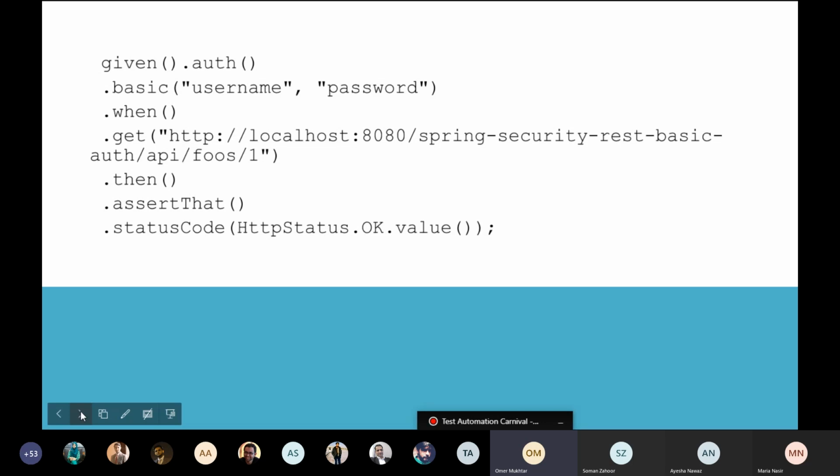It's pretty simple. As we know, REST Assured is written in the given-when-then format, which is BDD for REST Assured. So in it, it's very easy to integrate authentication. Here we can see that we are using .auth and we are sending basic username and password with the request, and it will give us the required response.